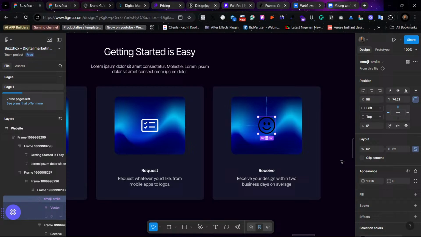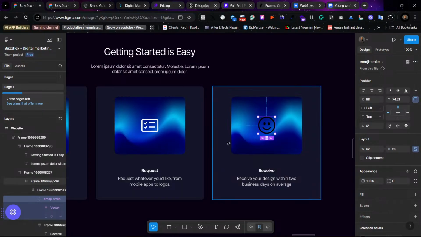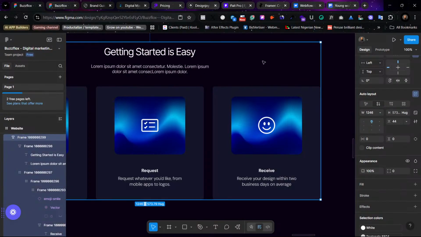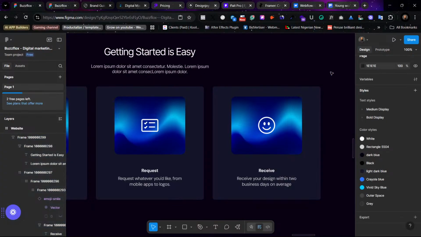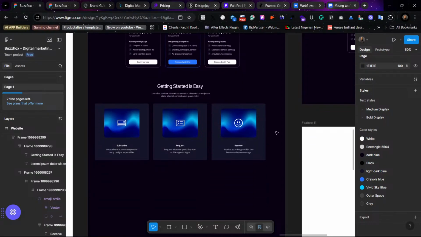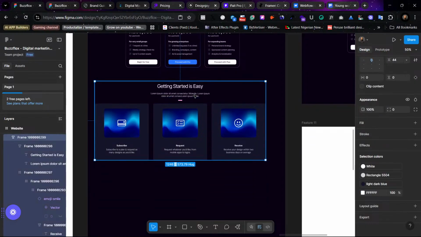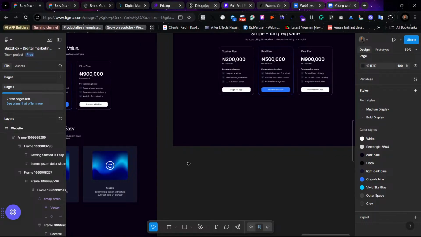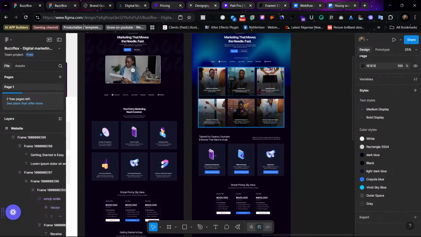So I'm going to change this to white. So now we have this. I think this is good for now. We can always improve it, right? So let's just get this down.